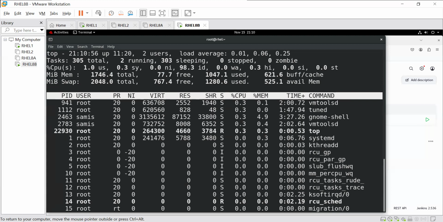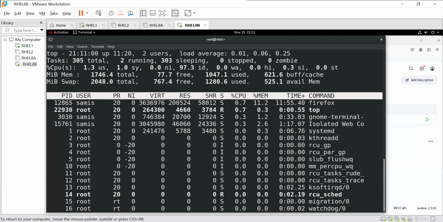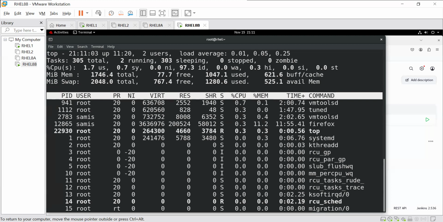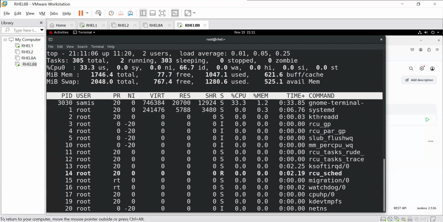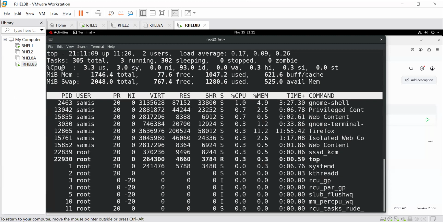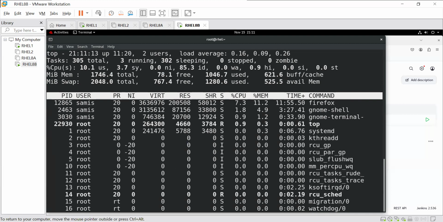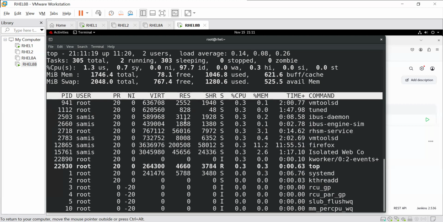If I want to see how many CPUs I have on this running system, I'll just press number 1. So I have only one CPU running on this system. I press number 1 again to take it off.